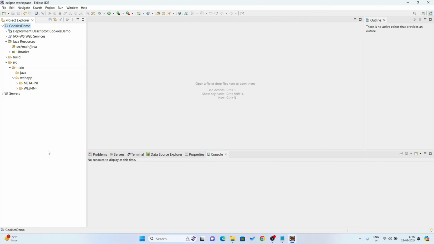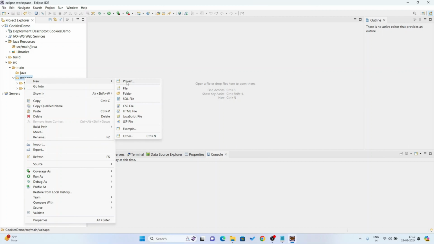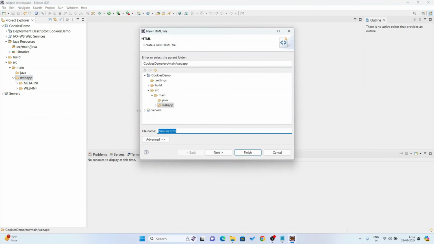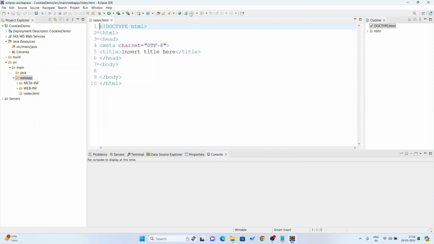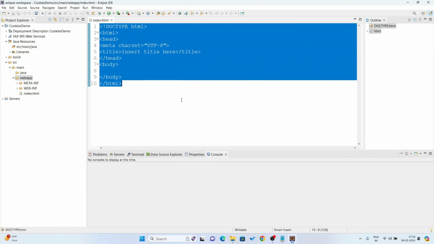Here I am going to create 2 HTML files. One is index.html, another is login.html. Right click here, New, HTML. I am giving the name index.html and click on Finish. You see index.html is created, but I do not require this code. I will write my own code.